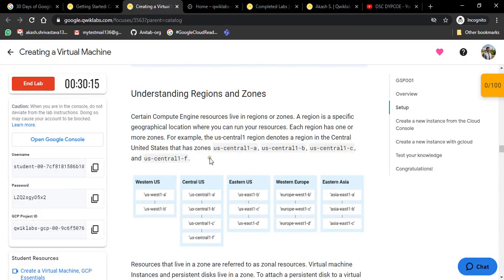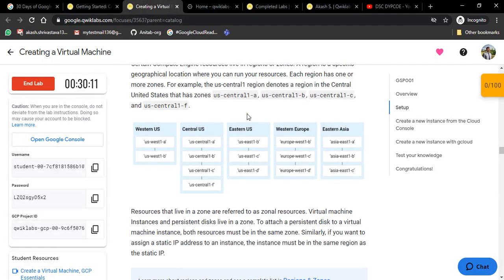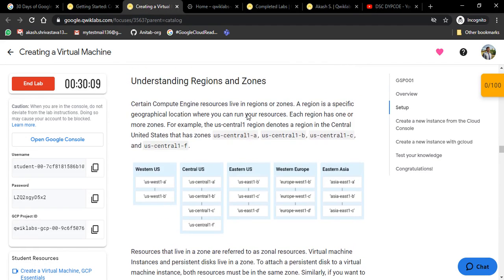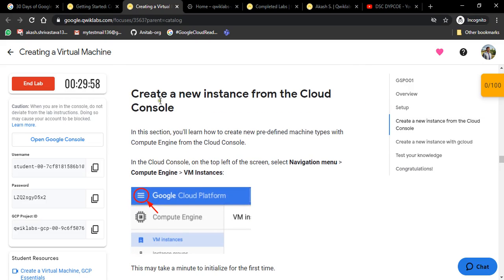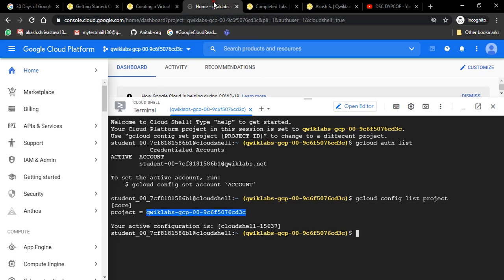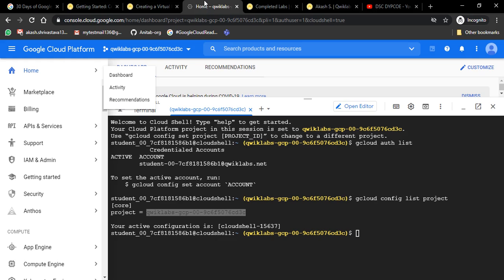Let's get back here. I guess now you have a basic idea of what regions and zones are. You can also read the documentation part. Now you have to create an instance from the Cloud Console. It's nicely written here how to do that. You just go to the navigation menu, Compute Engine, and VM instances. So let's follow that. This is the navigation menu.